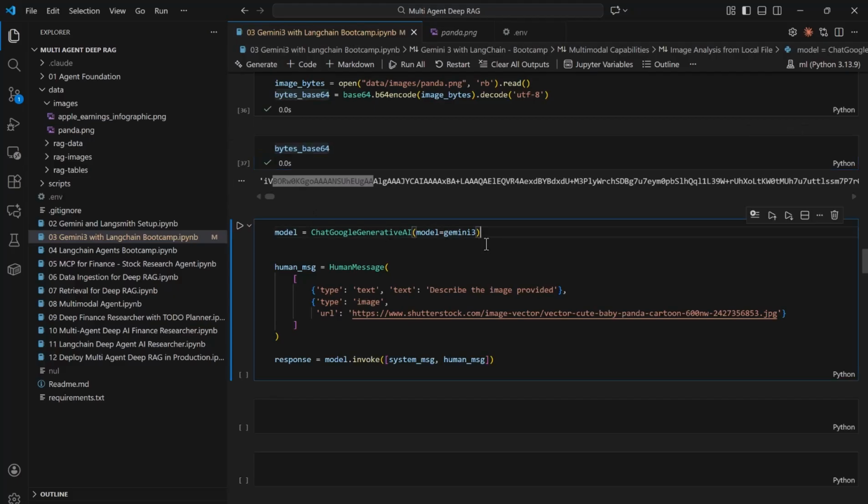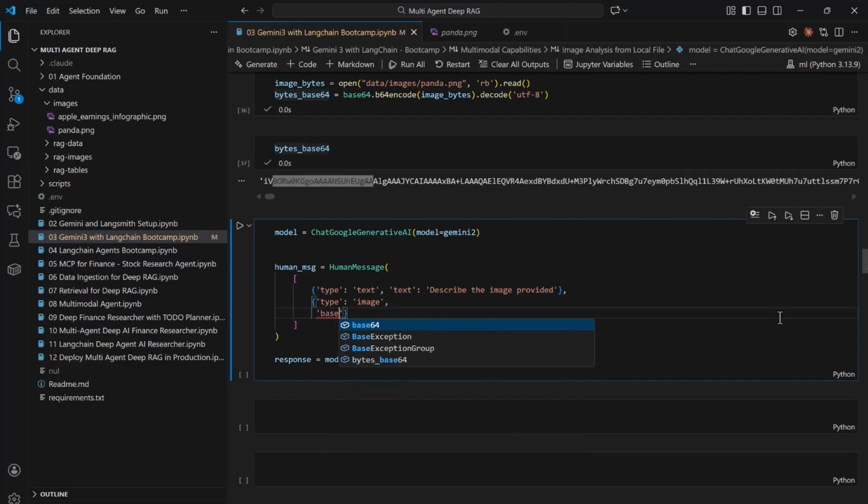Let's go ahead and this time load our Gemini 2 models. We are going to use the Gemini 2.5 Flash model here and then the question is going to be exactly the same. And the type is going to be image and this URL is now going to be different. Now instead of the URL, I need to pass the base 64 format. So for base 64, I have here bytes base 64, that is my image base 64 string.